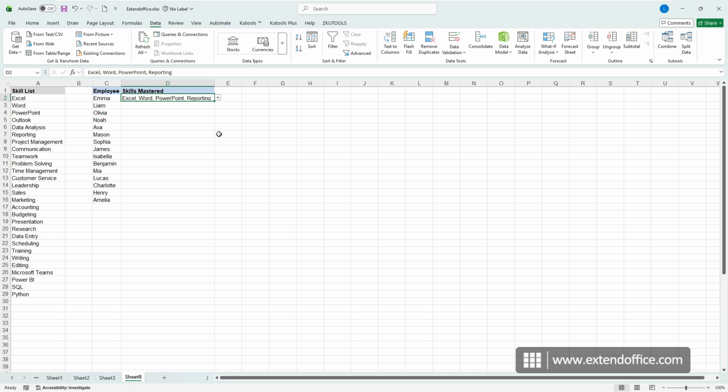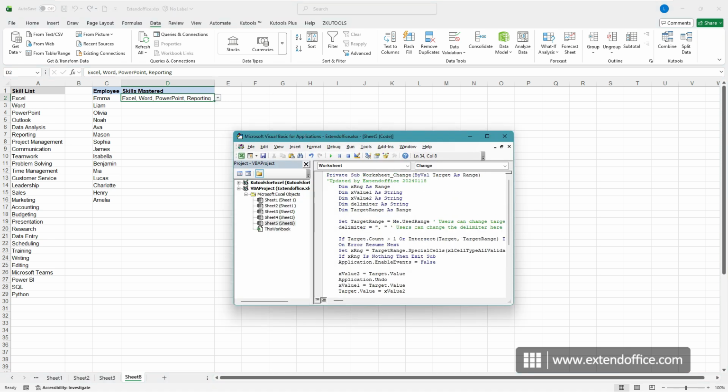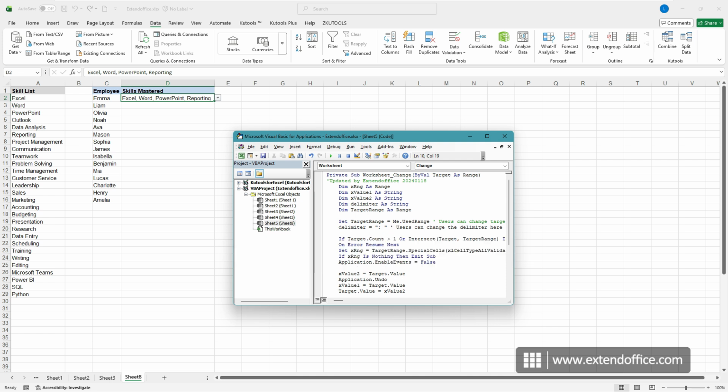To use another separator, change the delimiter in the code. For example, you can change it to a semicolon and a space. Or you can use VBNewLine to put each selected skill on a separate line in the same cell.